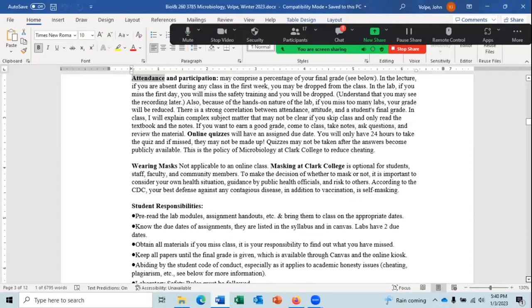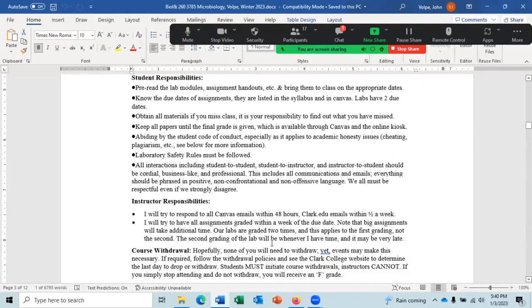All right, I'll let you read about wearing a mask. You should read about student responsibilities. You should know the assignment dates that are listed in the syllabus and Canvas. I will mention that labs have 2 due dates, and Canvas really isn't set up for that. So the first due date will be the due date. And then the second due date will be the until date. Does that make sense?